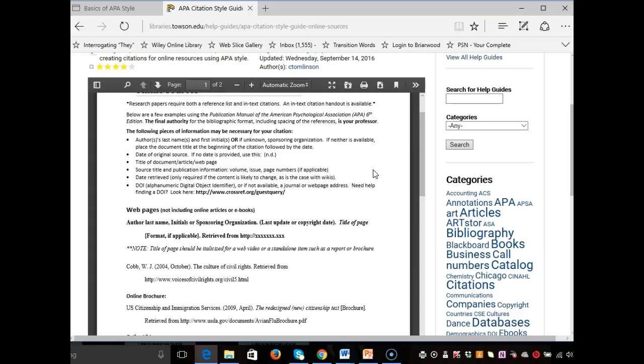Okay, you want to put the date retrieved, and this is only required if the content is likely to change, as in the case with wikis. Okay, so more than likely you should not be citing anything from Wikipedia, but there are other sites that have wikis where people are actually going through and manipulating that information over time. It's really great to be able to pull when something was retrieved, because a day or so later there may be something different.